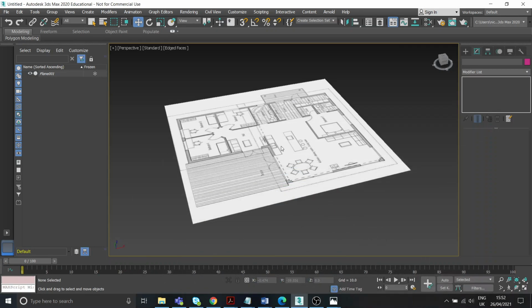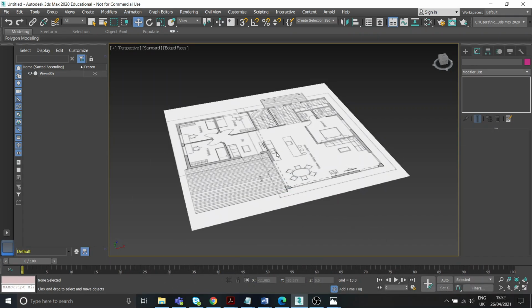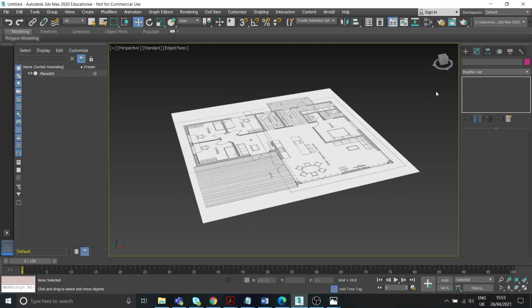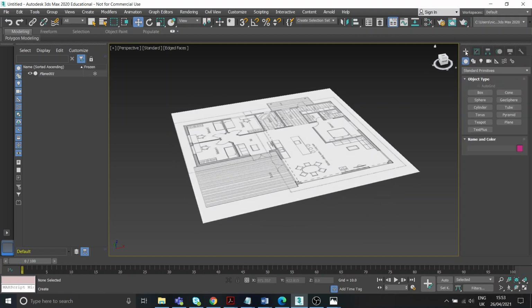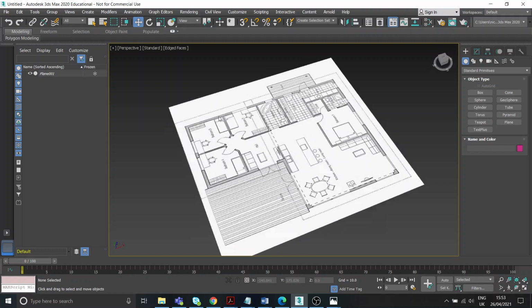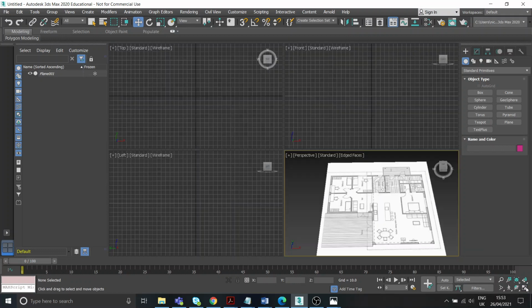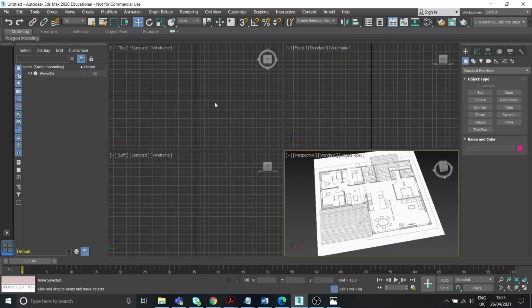Great. So we've got to this point where our reference image is ready. So now we can start building the model itself. What I'm going to do is make sure I've got my Create tab open over here. I'm going to change views. I'm going to toggle this down, and go to my top view, because it's important to be working in the top view, looking directly down at the reference image.